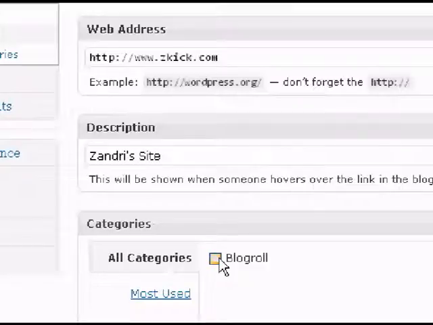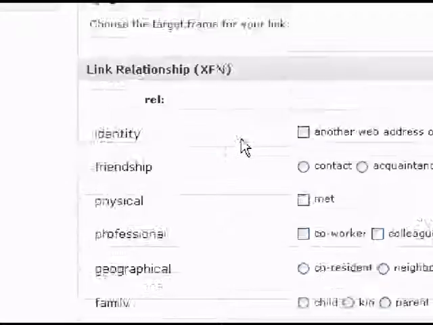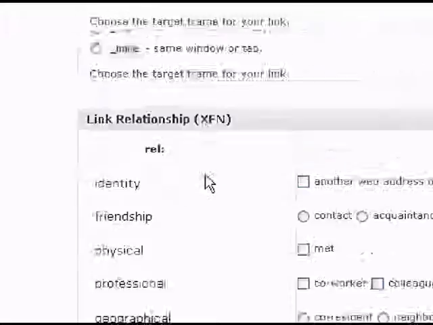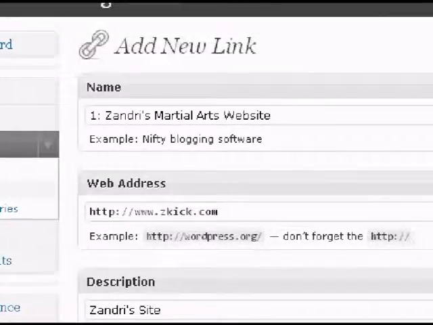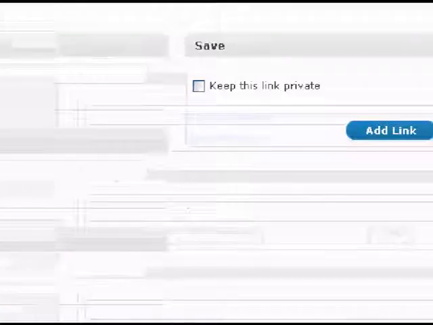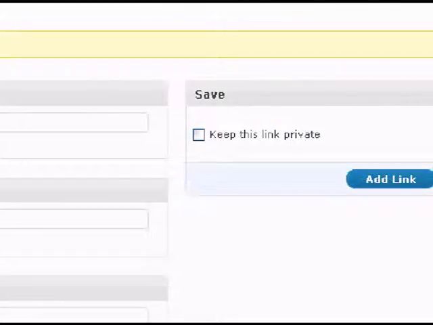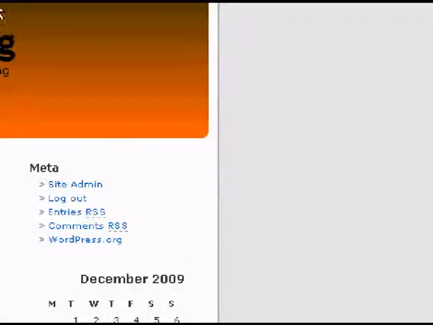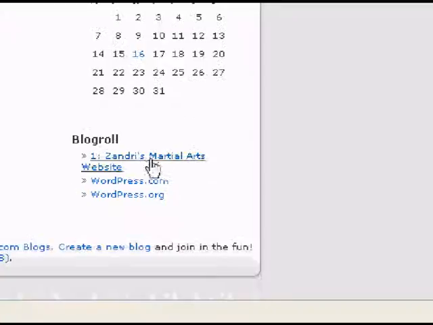There we go, and I'm going to click this button so it makes sure that it's going to put it in the blog roll. And then I'm going to go, where's my save button? Should be somewhere up. Let me move the camera all the way to the right of the screen. It says add link. So I'm just going to click add link there. Now I'm going to click on visit site. And if we go down to the blog roll, you'll see it'll show up right there.